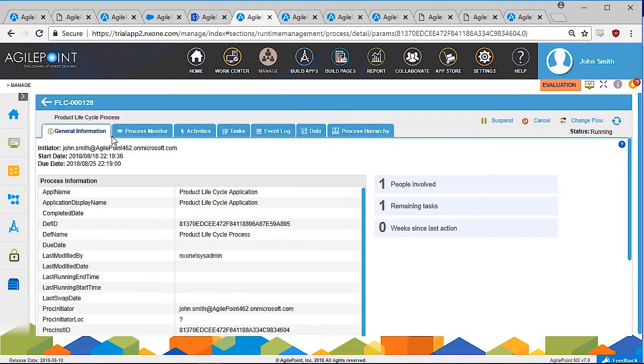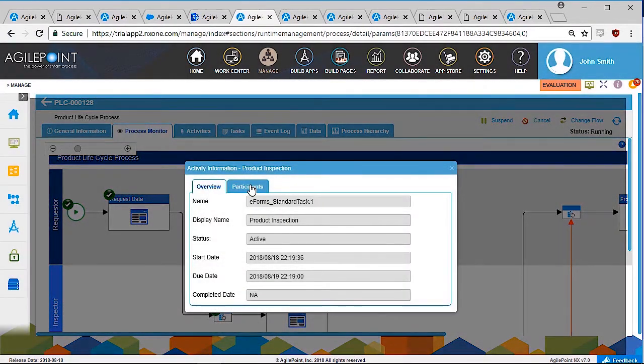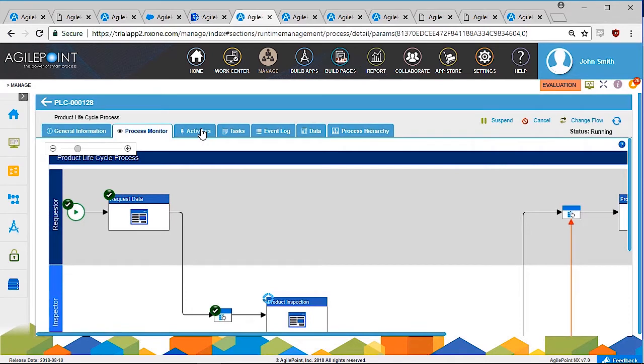If I click on the information button here, I get some good general details about the nature of my application, the number of people involved, tasks that are remaining, and the number of weeks since that step was last actioned. I get a view into the process monitor, which we showed just a moment ago, again, where I can interrogate, understand its participants, due dates, etc.